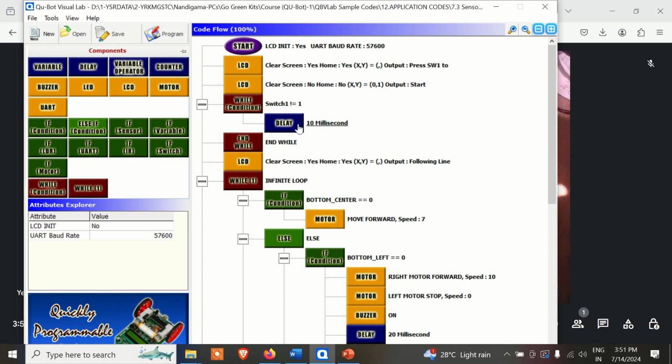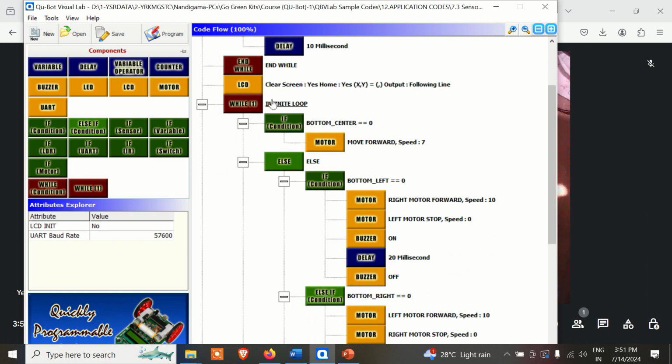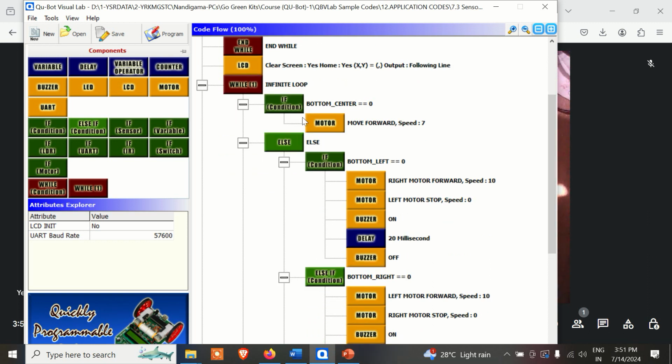Initialize the LCD saying press switch SW1 in the first line, second line display start, then look for the switch to be pressed. If the switch is pressed, it means 0. If the switch is pressed, wait for a delay of 10 milliseconds, terminate the while loop, and then on the LCD display following line. After that, enter into an infinite loop. In the infinite loop, we are verifying if conditions.